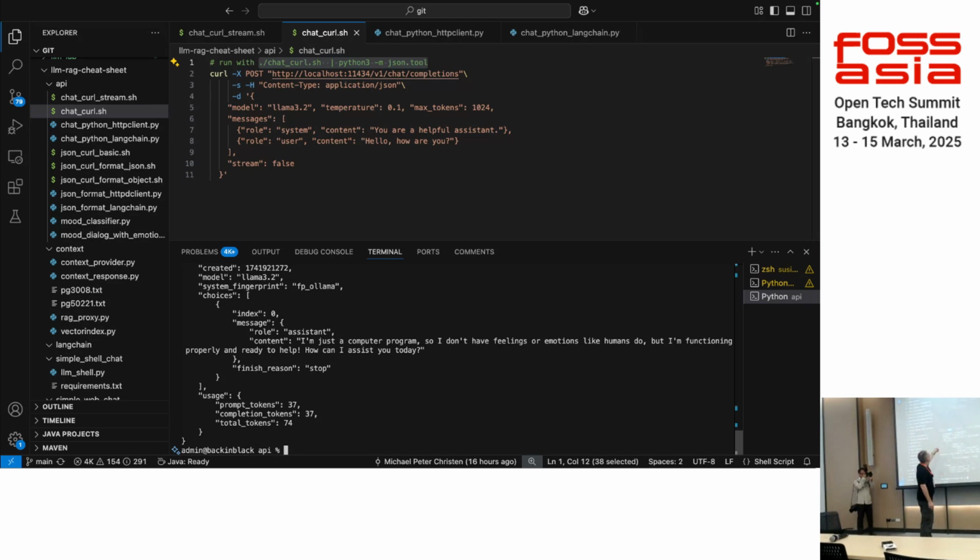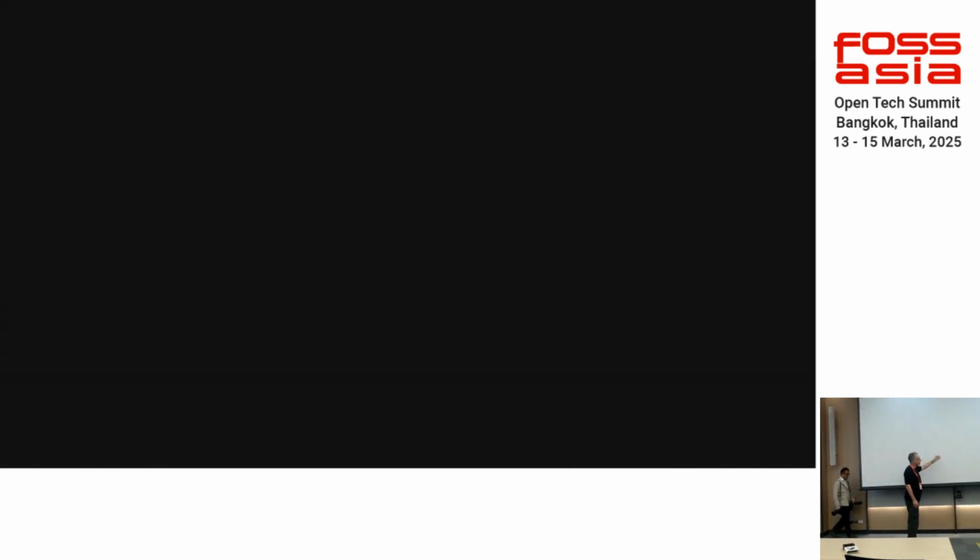It outputs a choices object which has some detailed information with an index number, a message. The message has the role assistant, which is the answer from the AI, and it has a content, and that has a string: I'm just a computer program.